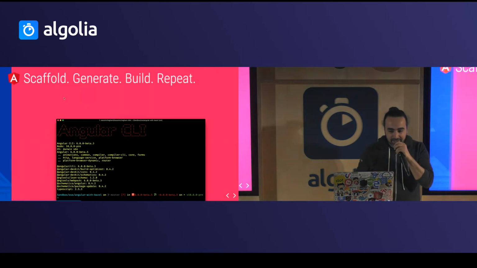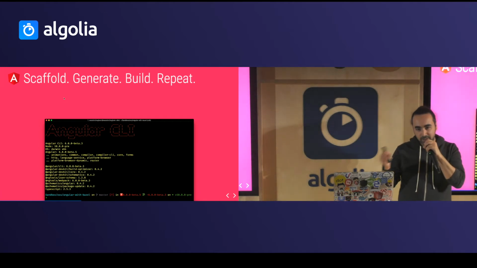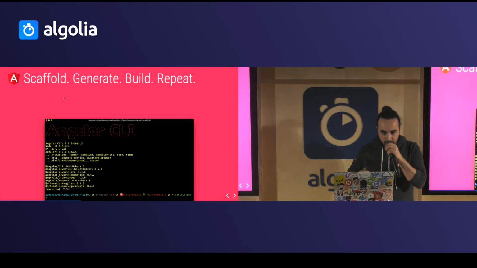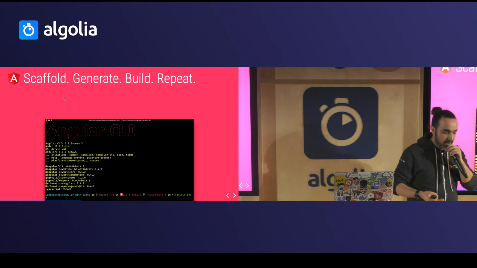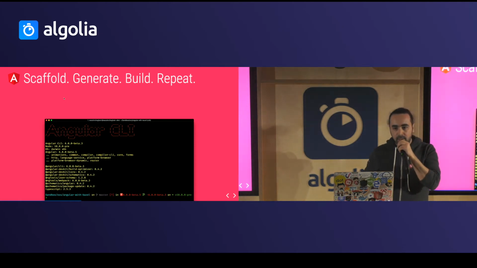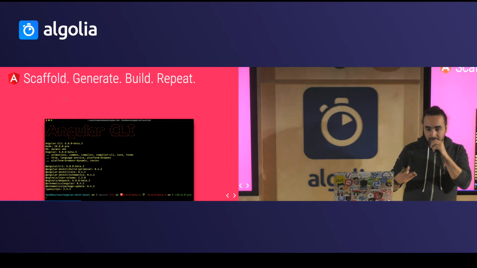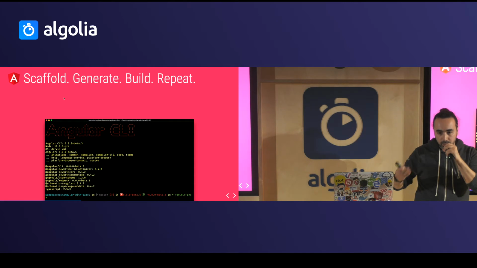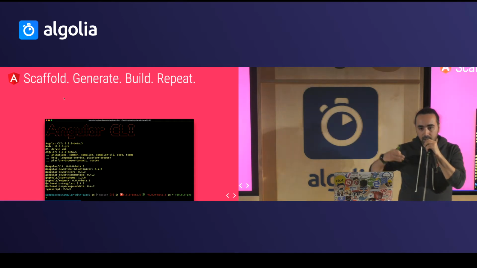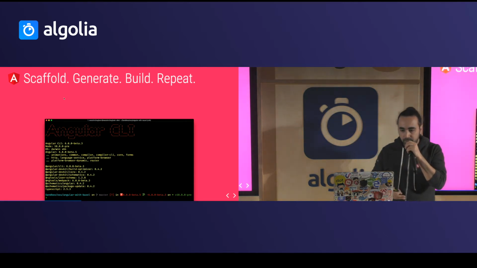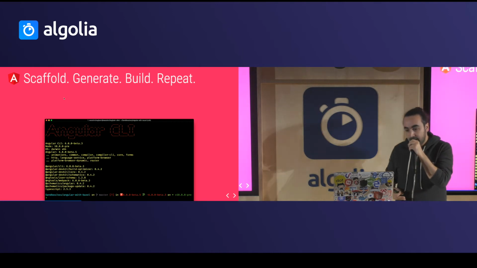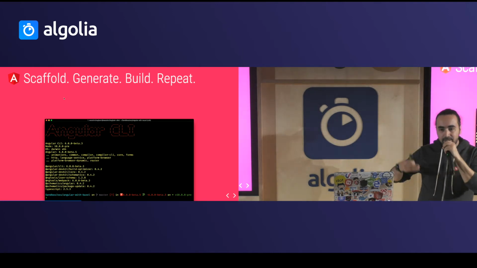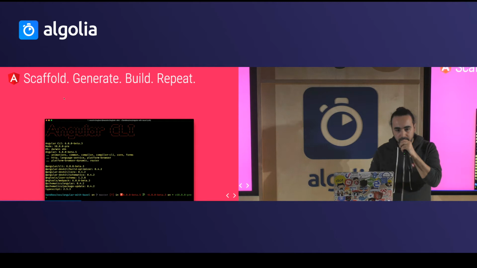So yeah, Angular CLI, for those who don't know or who are not familiar with it, is a tool released by the Angular team that helps you scaffold a new project, like create a new Angular project, and also use it to generate components, services, modules, anything you need for your Angular project. And also you can use it to build, test, package, lint, and document everything in your project.